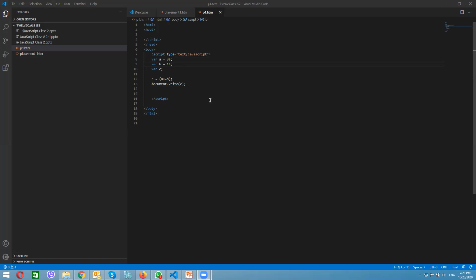Okay. We have learned the greater than operator. The greater than operator will check if the value of the left operand is greater than the value of the right operand. If yes, then the condition becomes true. The less than operator checks if the value of the left operand is less than the value of the right operand. If yes, then the condition becomes true.